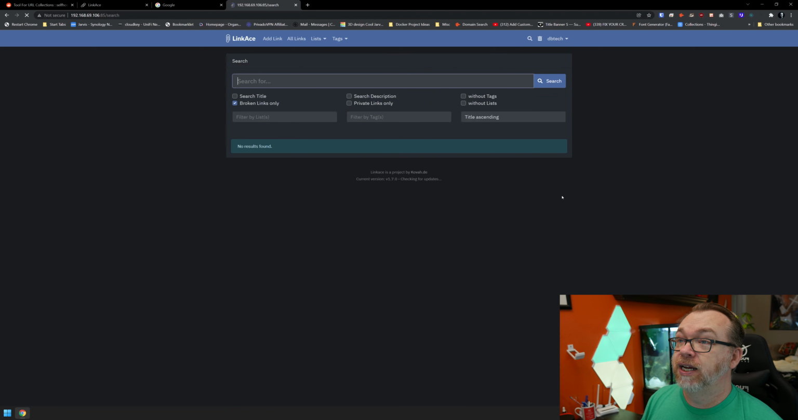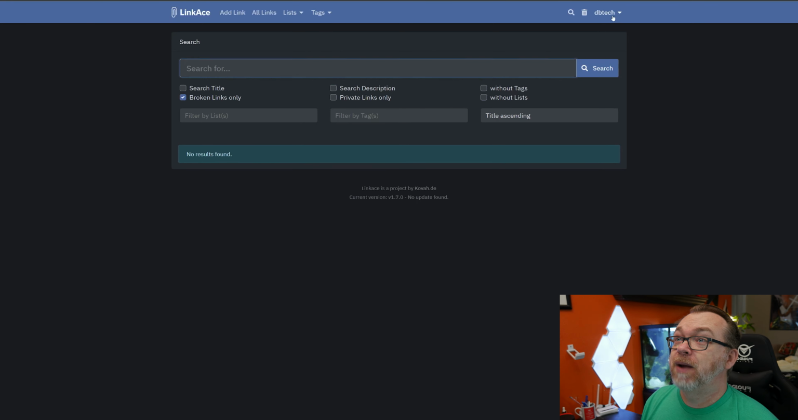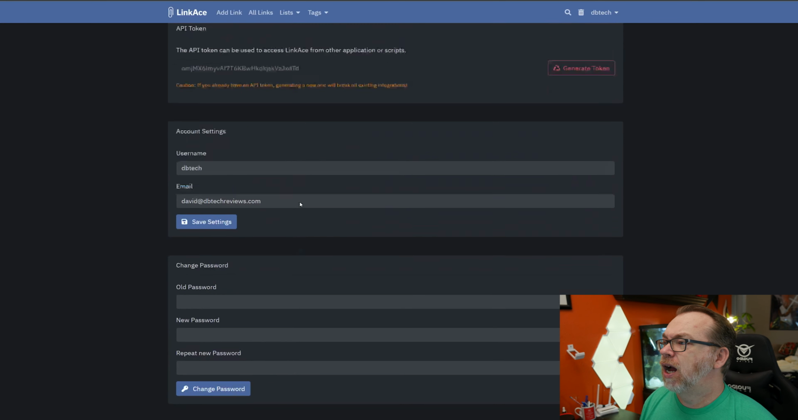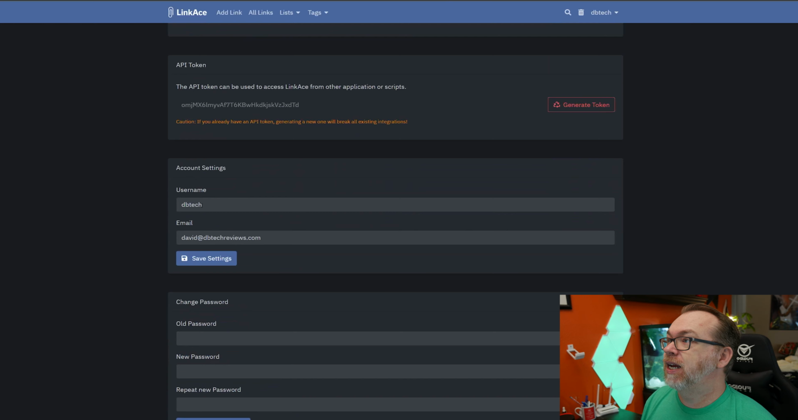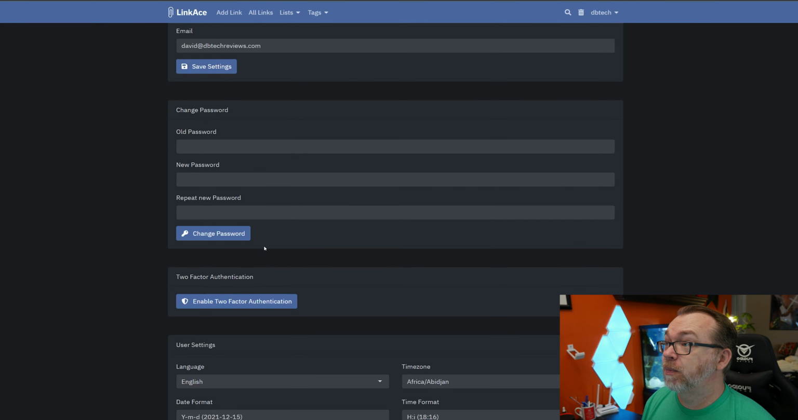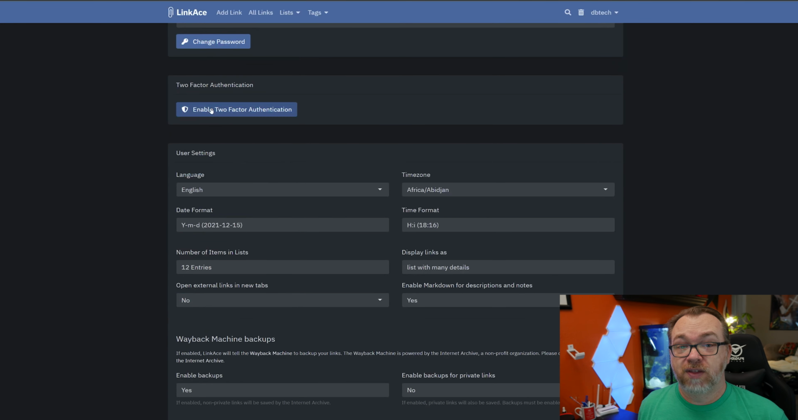So if it finds broken links, it will put them here so that we can modify them, edit them, delete them, whatever the case happens to be. So let's come back up here to where my username is. We've taken, I think, a look at all of the settings here. Maybe not. So account settings, our username, our password, we can change our password. We can enable two-factor authentication, which if you're going to put this on a URL, a public-facing URL, I absolutely encourage you to enable two-factor authentication.